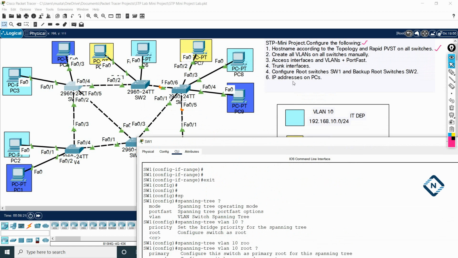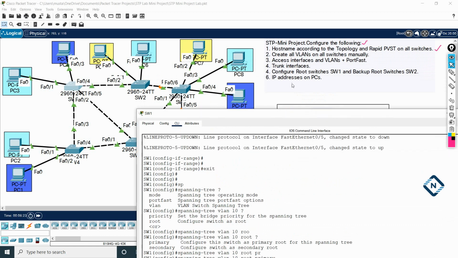IP address on the PC. So we will assign the IP, no issue. I hope you are understanding, right? Let me repeat again what I am doing here. First of all, I gave the host name as per the topology. I have done only one switch. Here I gave the name as switch 1. Then I enabled rapid PVST on all the switches, meaning first I did only one switch, later we are going to do the other switches also. And then create all VLANs.